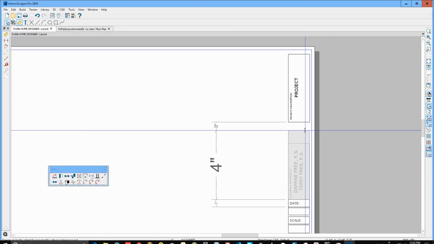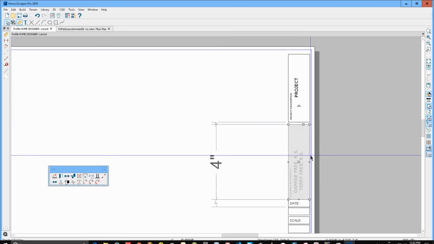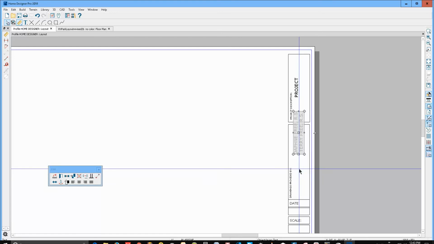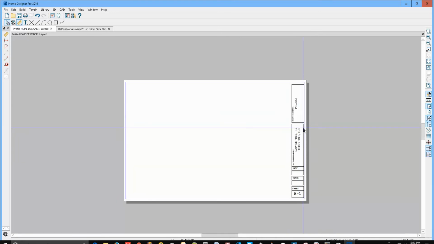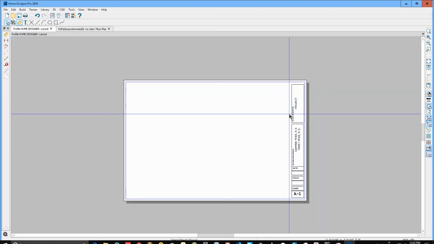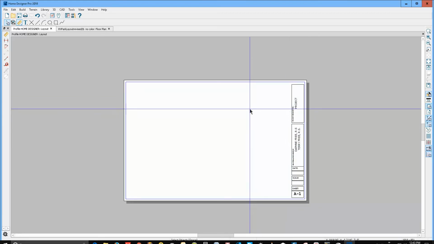I'm just going to make this little box a little bit larger, and we'll move that text up. That's all. This isn't the point. This is just me lining this up to the new print sheet size.